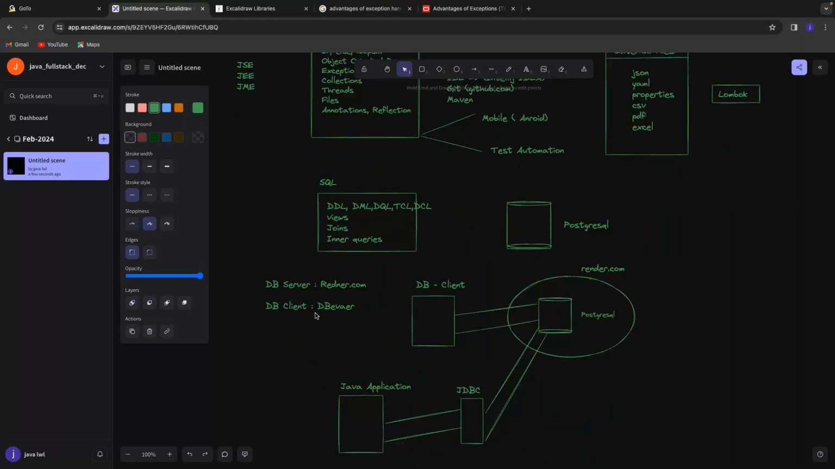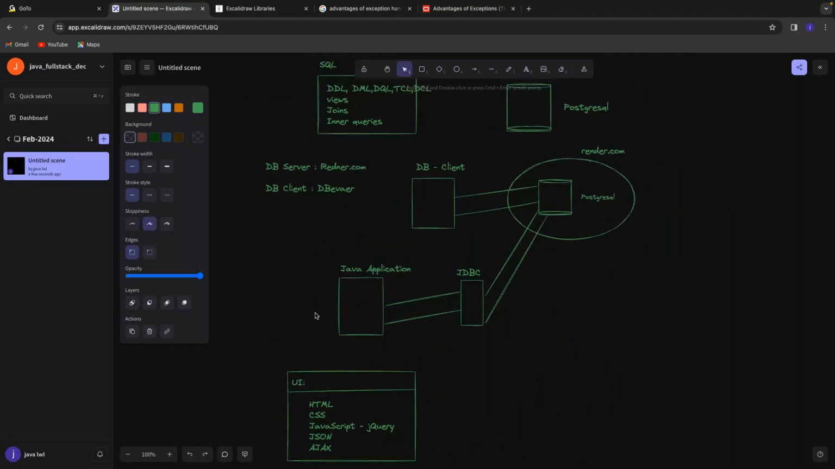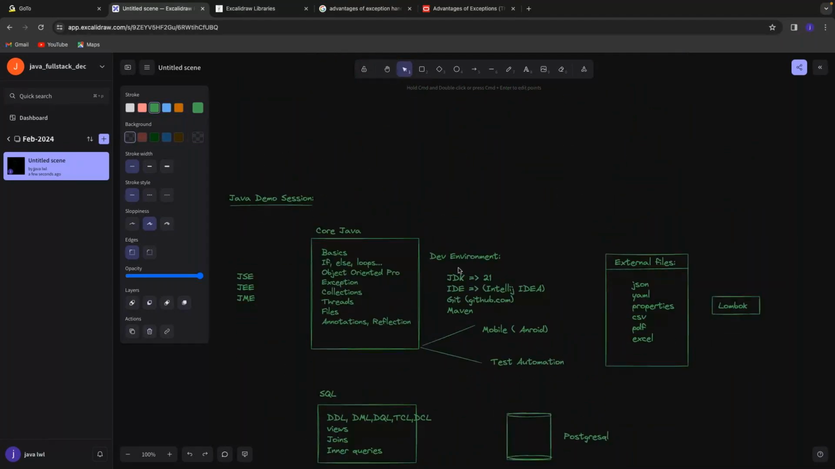So we started with core Java. First we are getting the dev environment ready. Then core Java, we are going to learn that here. Once you learn core Java, we should also work with external files, how to work with the external files.